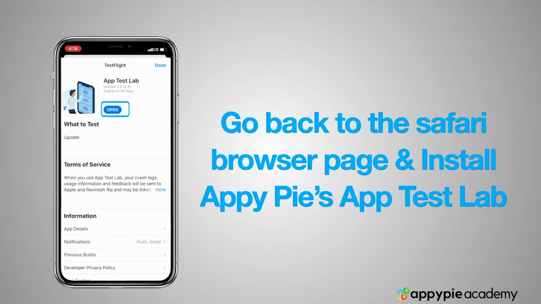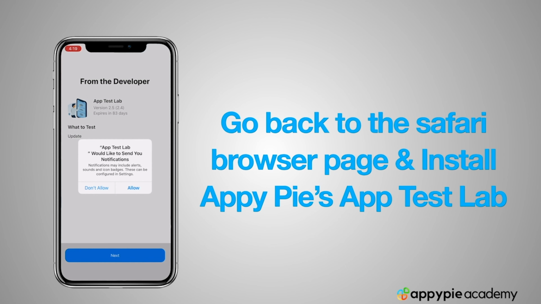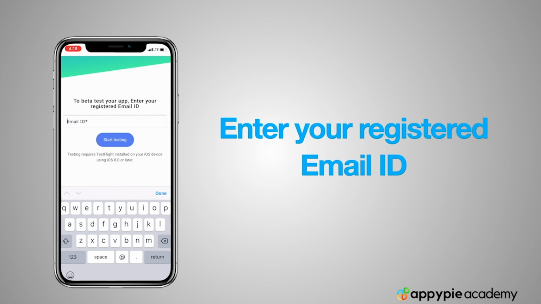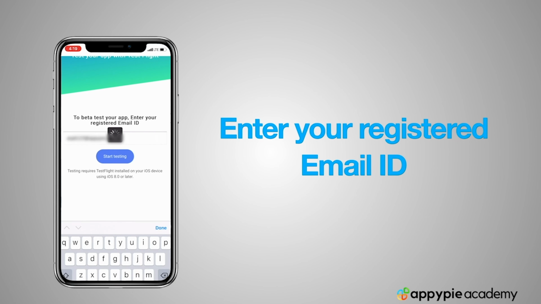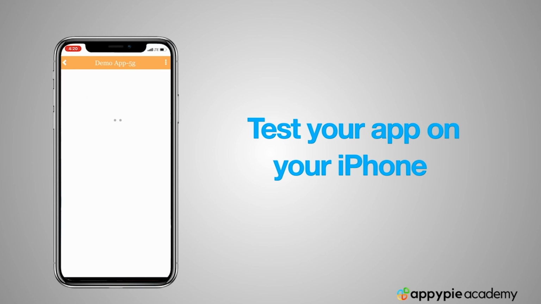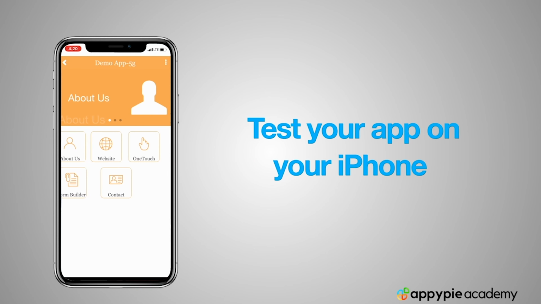Once the app is fully installed, the Test Flight app, you need to click on the open icon from the Test Flight. Now what you need to do to test your app is simply enter the email ID, the registered email ID that you have used to create an app on Appy Pie's platform on the App Test Lab app. So once your registered email ID is entered, you need to click on Start Testing. Once you click on Start Testing, you will see the app would open up for you and you are able to test your app.